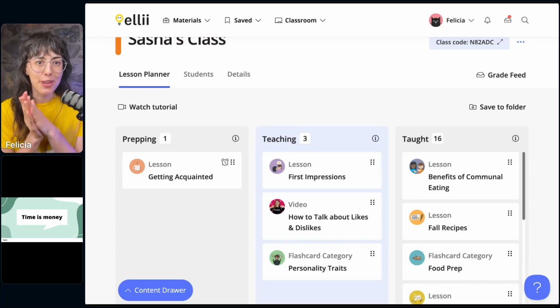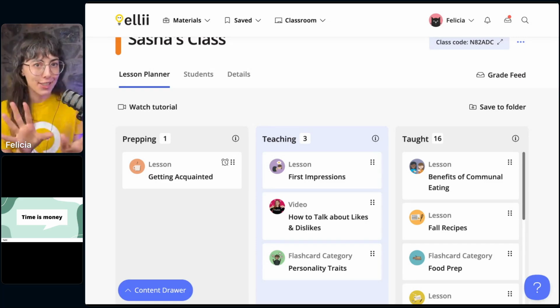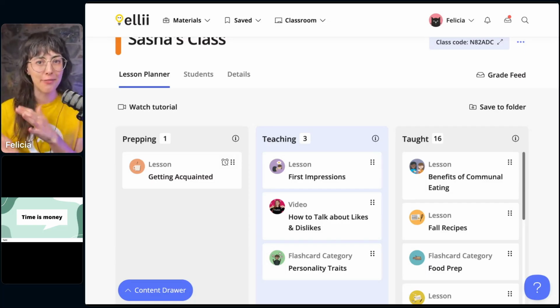Okay, so we've planned out all of this lesson content, and now the flip side of that is giving feedback on students' assignments. So I want to show you now the grade feed, and we're going to talk about how we can use Ellii's grade feed to simplify and improve the quality of our feedback, to really simplify that process and give our students high quality feedback.